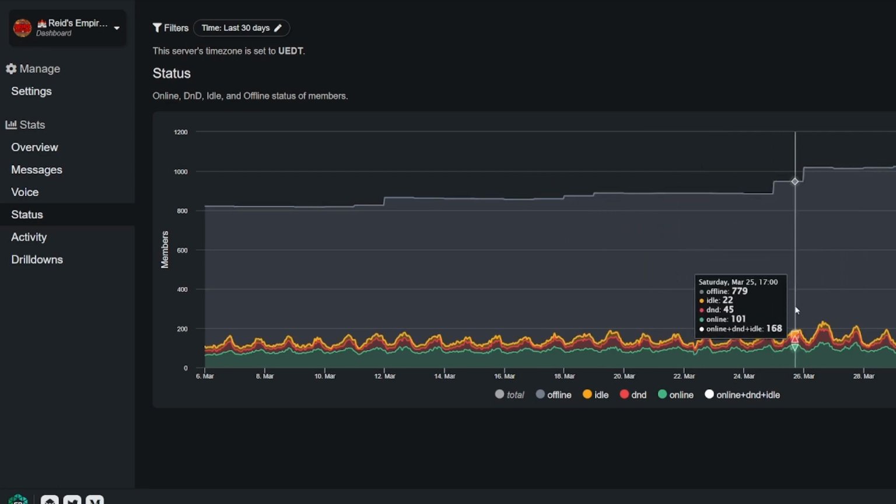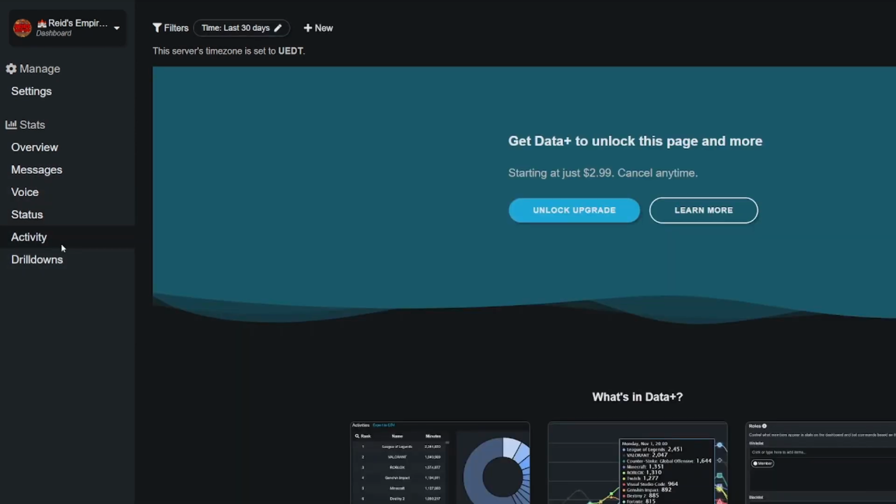But once you get a big spike, the higher your offline is going to go because there are more members to be offline. I think that's pretty self-explanatory. But yeah, the more online, the better. And then activity and drill downs. I'm going to be real with you. I'm not buying or upgrading to anything on StatBot because there's no reason to. You already really have everything you need up here.